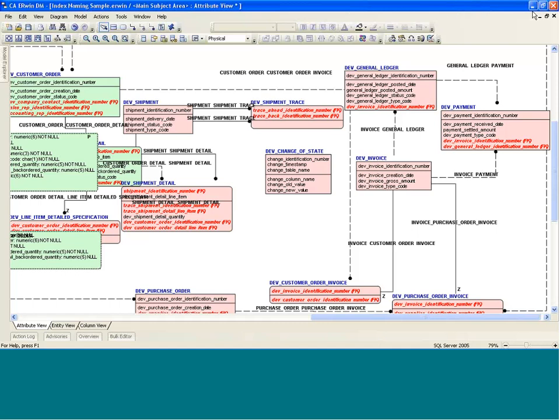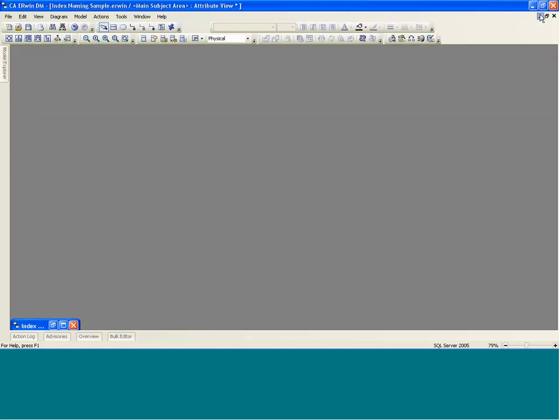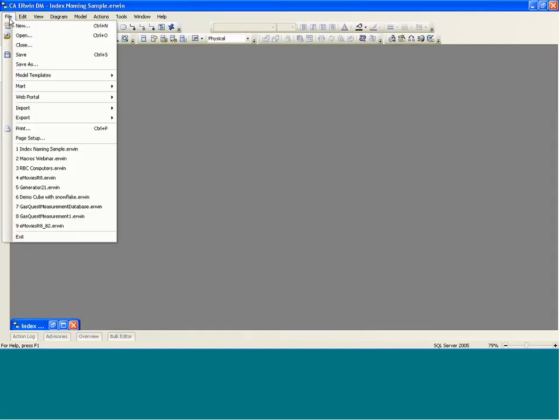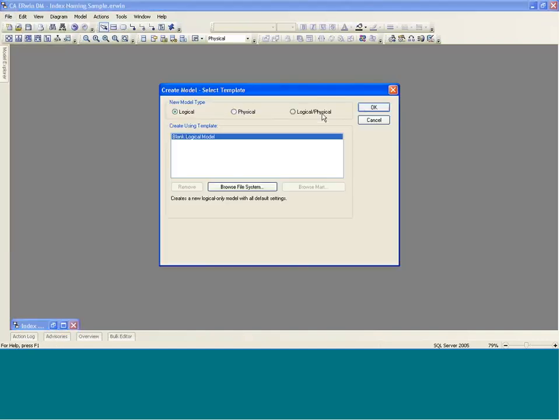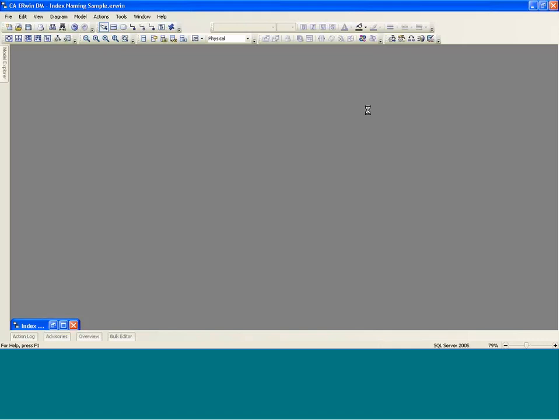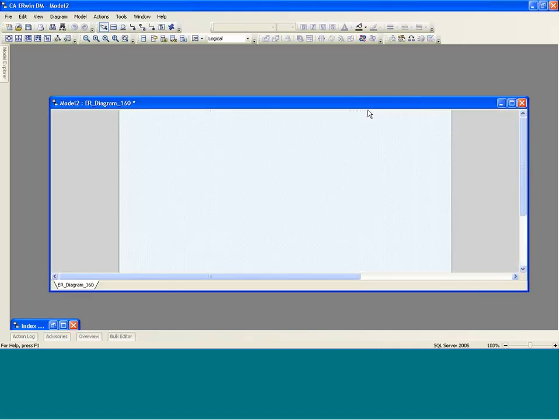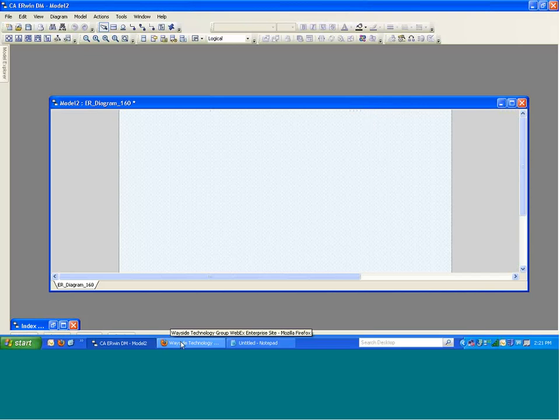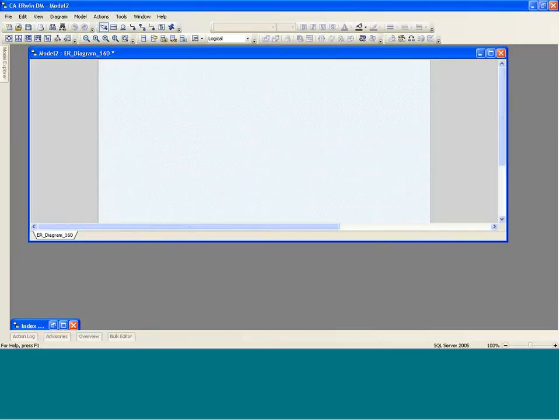So here we have our Erwin screen. I have a couple of different models. I'm actually going to start with my initial model here. I'm going to start with just a blank diagram, SQL Server. And I'm going to show you an example here where we use a domain naming option to just kind of automate some of these names.